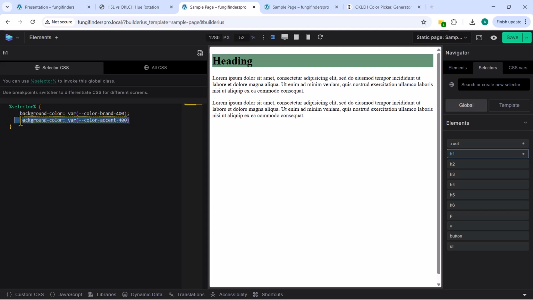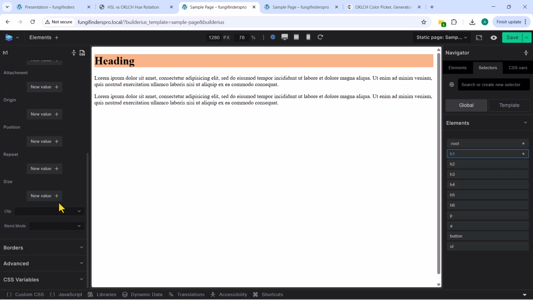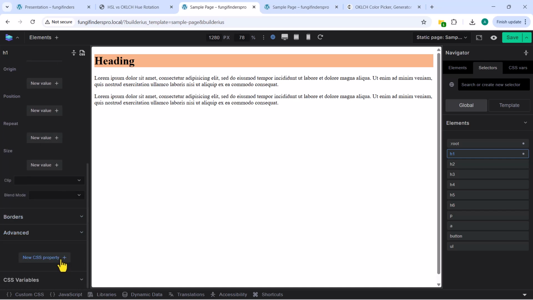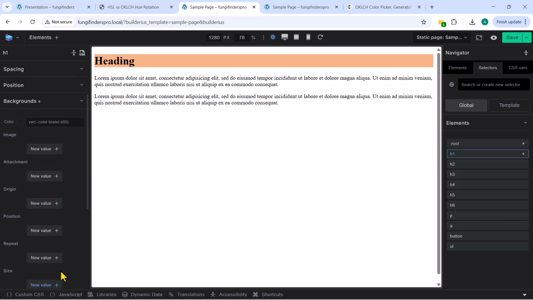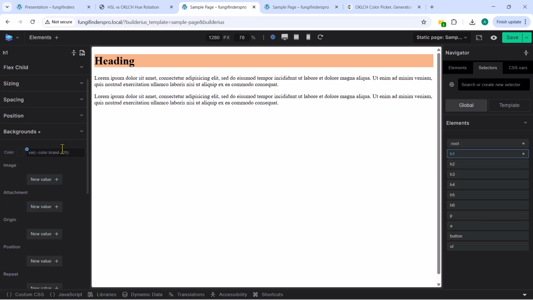And what I was talking about when I mentioned custom CSS. Let's take this. If I was to come here, ideally I should be able to come to advanced, then write my background. Something like this. But what's going to happen is eventually it's still going to come and overwrite it here. So this is actually a very serious problem in Builderius.